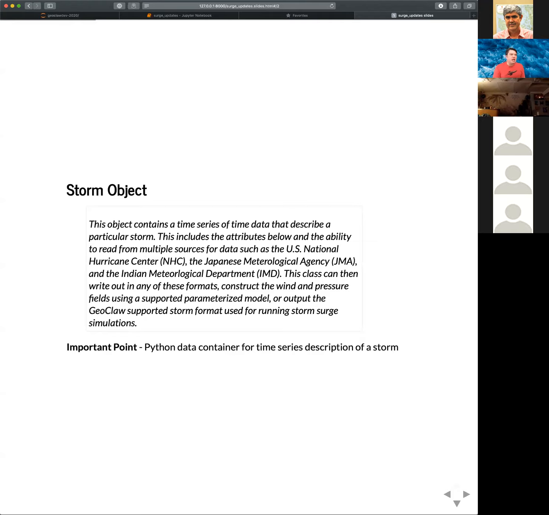So we decided that instead of supporting each one of these different formatting types, we were going to implement a class in Python rather than in Fortran to read all these things in, and then write out one format that GeoClaw can easily read in. So that's what the Storm class really does. You can use it for all sorts of different things, and I'll point out a few of those today. But the basic important point here is that it's just a data container for time series descriptions of a storm. Whatever that looks like, we're trying to read those all in and then write them back out.